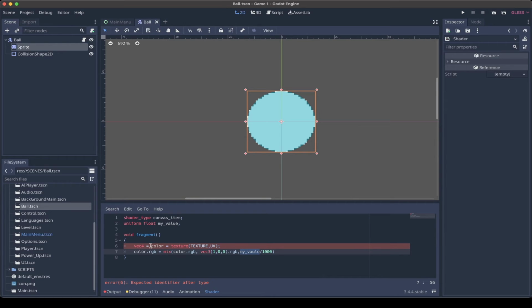Is there something wrong here? vec4. Oh, I forgot. I added it. There we go. And then this, and then we're going to just set the color here to color.